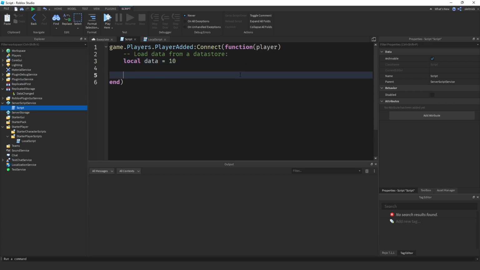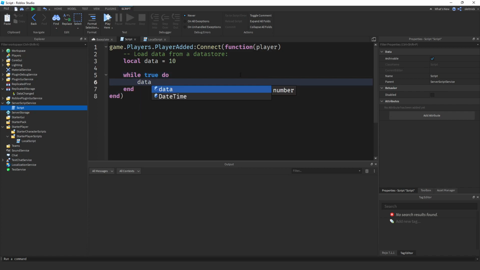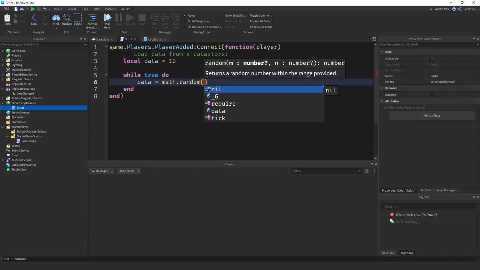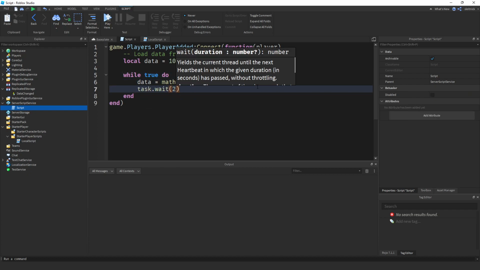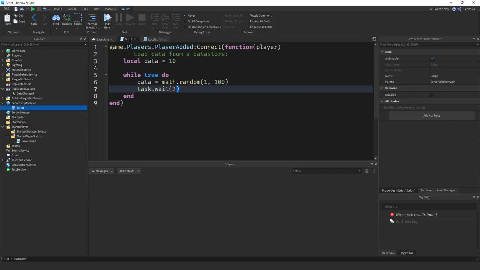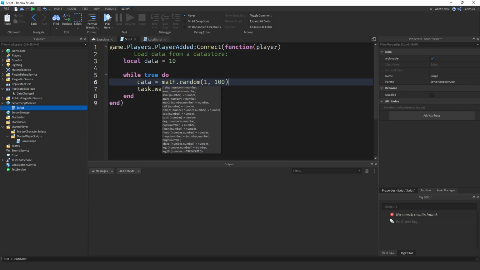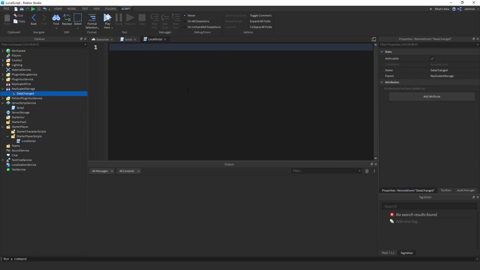Now let's say periodically this data is changing. So in this case, maybe data equals math.random 1 to 100. We don't know how often, obviously we do here, it's every 2 seconds, but ideally at some point your data is changing on the fly, and on the client, we want to observe that data. Now let's go on to the client and look at that.